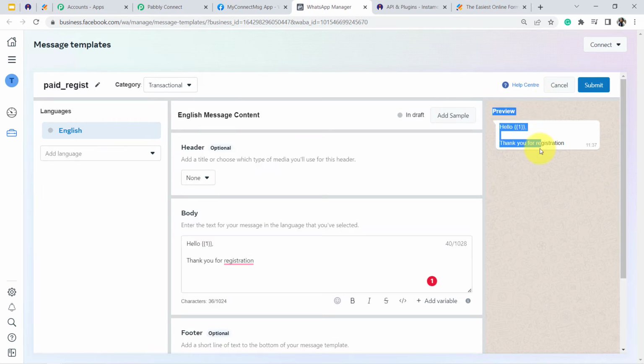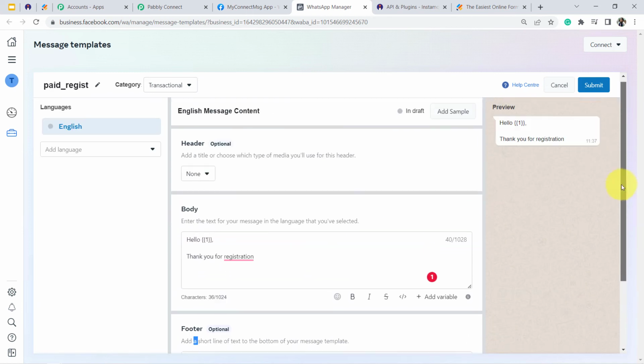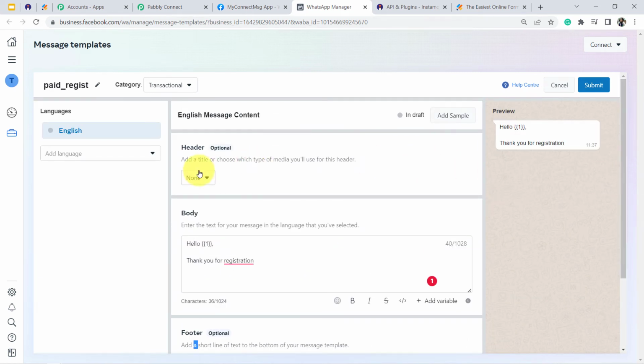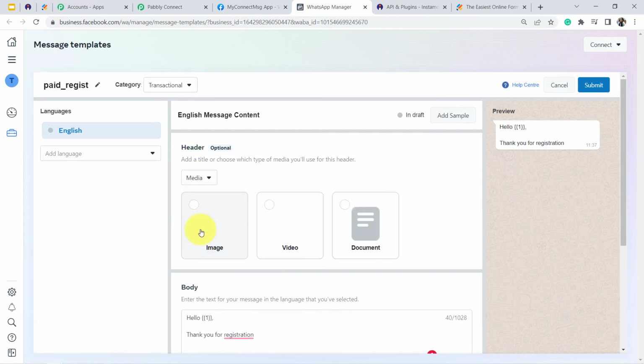Thank you for registration, and whatever you write will be visible on the right side in the preview section. You can even attach a header, a footer, and a call to action button along with your WhatsApp message. The special thing about the header is you can attach text as well as media. In media you will find 3 options. You can attach a document, maybe a PDF brochure, a video, and an image along with your message. So this is the special thing about this header.